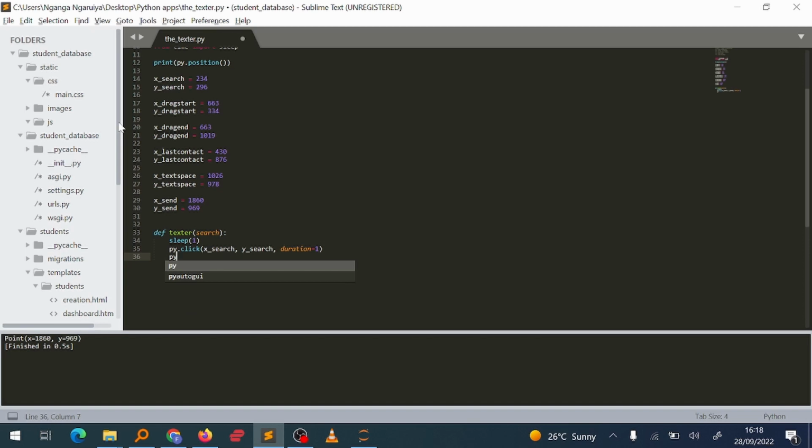Okay, the next step we want to do is type something out. So we want to type what we want to search. So you py.write and then we're going to write search here. Okay. The next step is we want it to drag that, but we want to give it some time to get the search in. So we'll just sleep for a second. And then now we want to drag this.